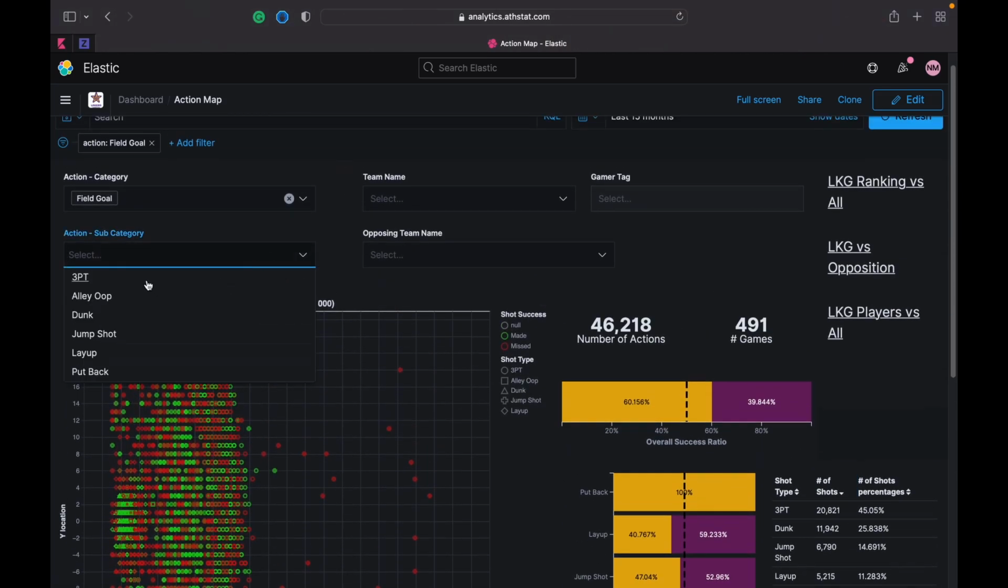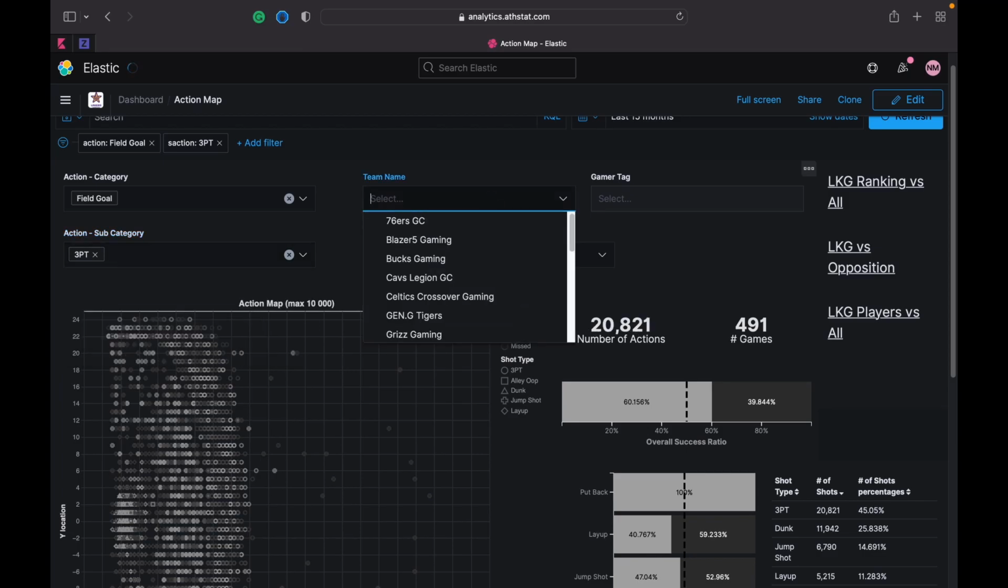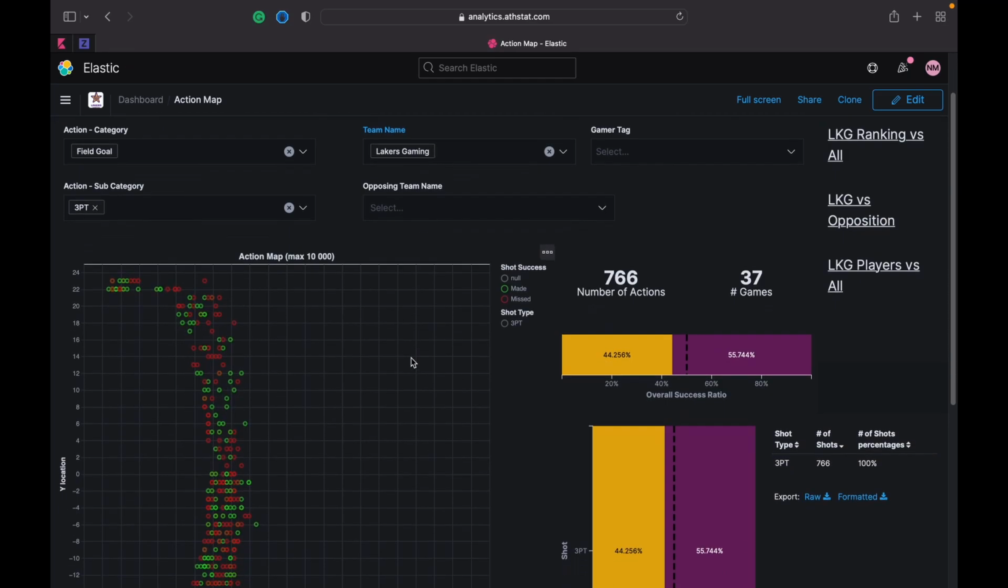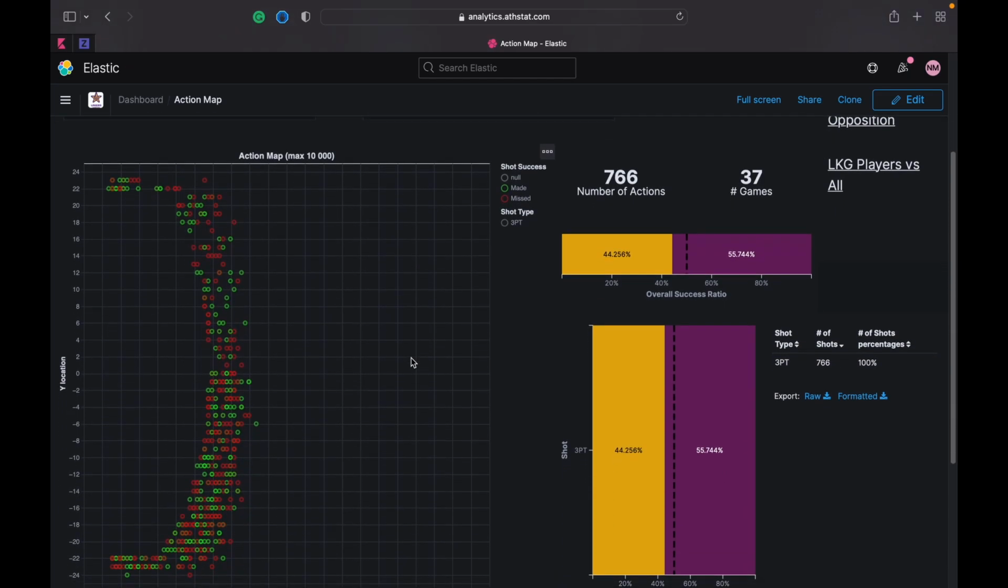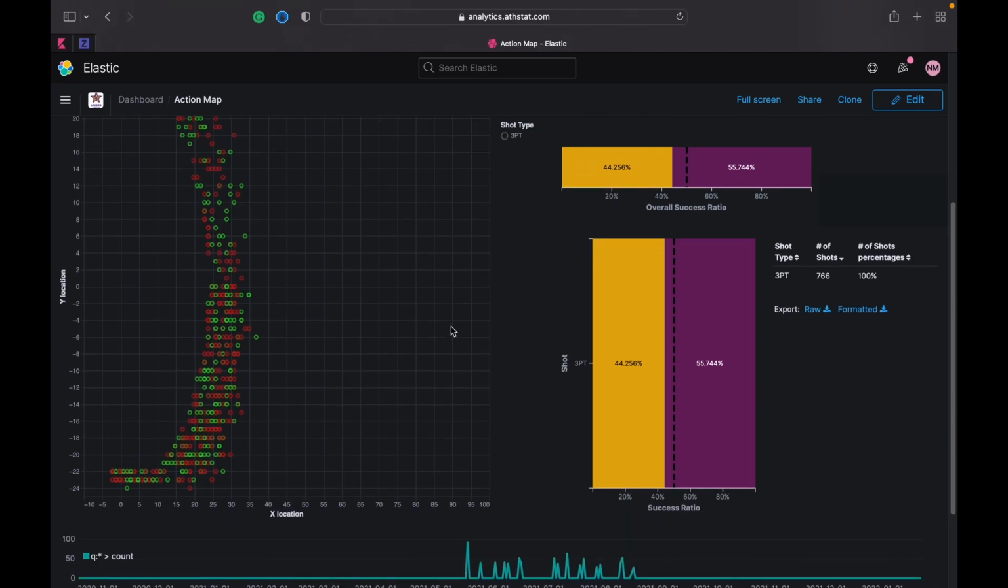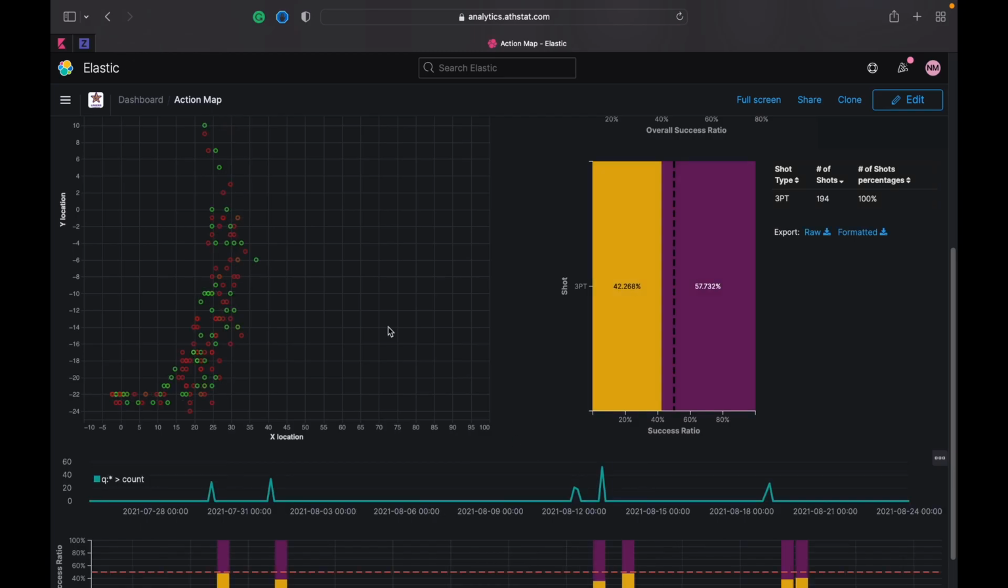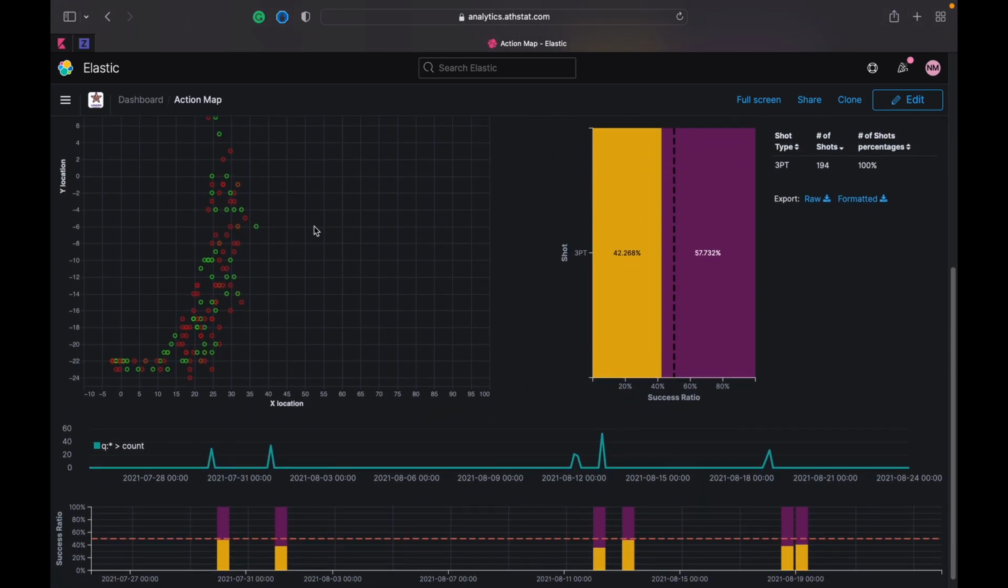So by coming up here, putting in 3-pointer and then filtering for the Lakers gaming, all the visualizations update and we can see how they perform. And naturally, this type of analysis extends to your competitors. Now, instead of only looking at the entire season, we can come down here, drag across this timeline and only look at recent form. So this allows us to not only look at seasonal performance, but also how they've been performing in the last couple of games.